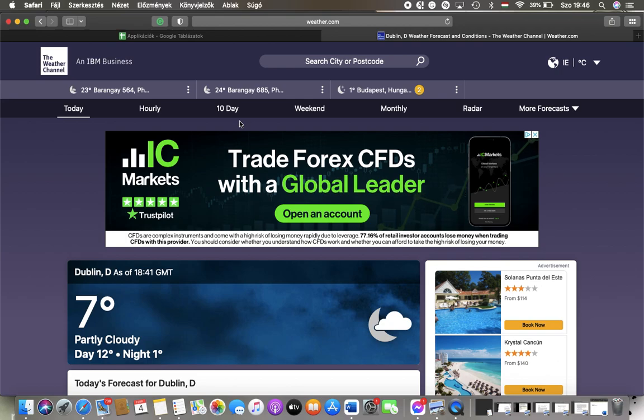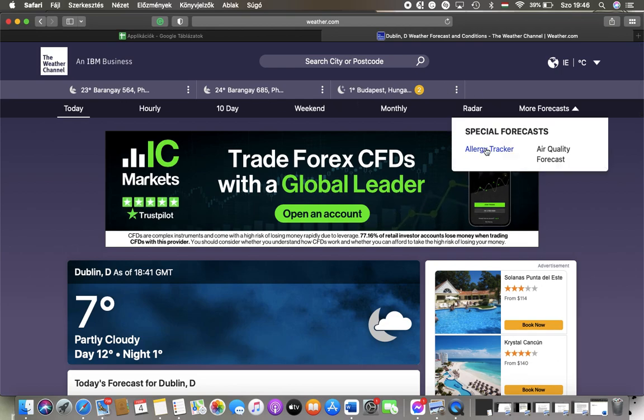Now let's jump into it. First of all, open the website on your device, and after that you should go to your homepage. And below the search bar you can see these sections, and tap on the more forecasts button, and here you can find this allergy tracker option, so tap on it.